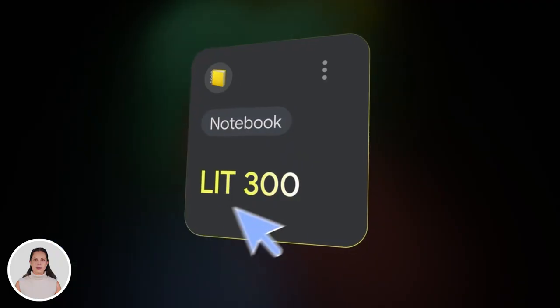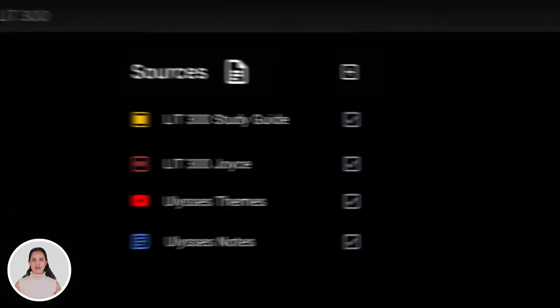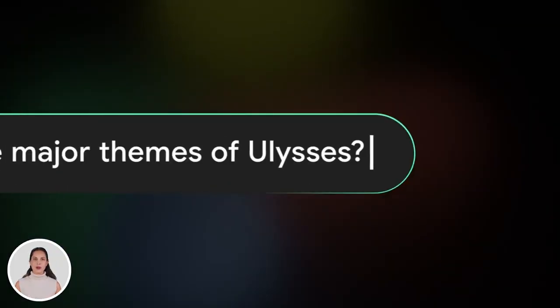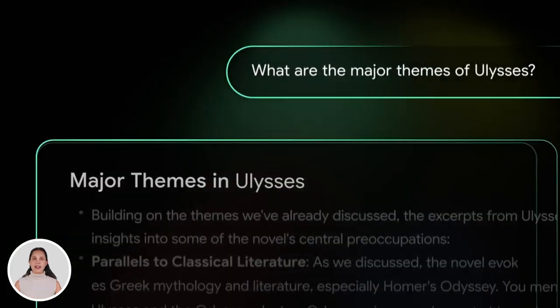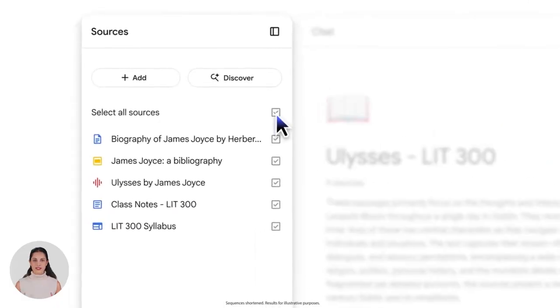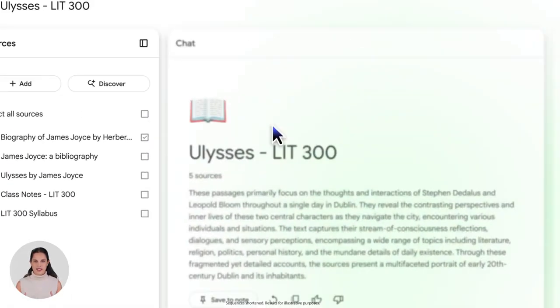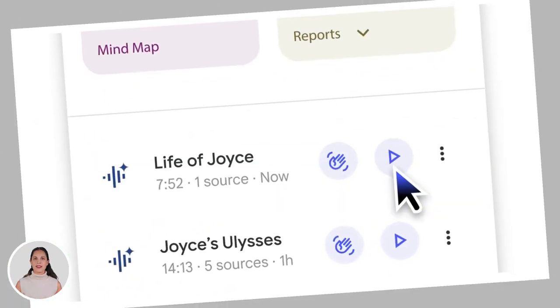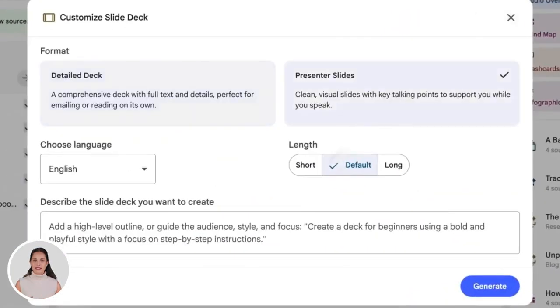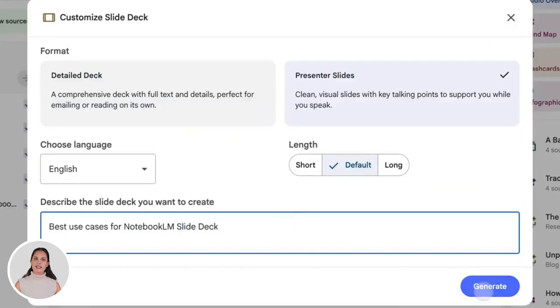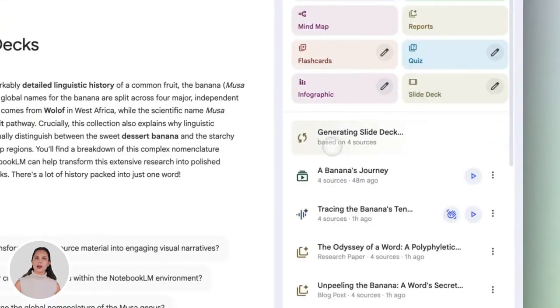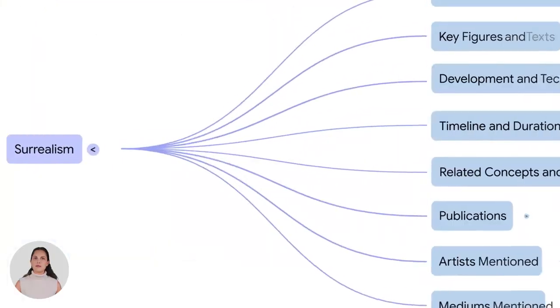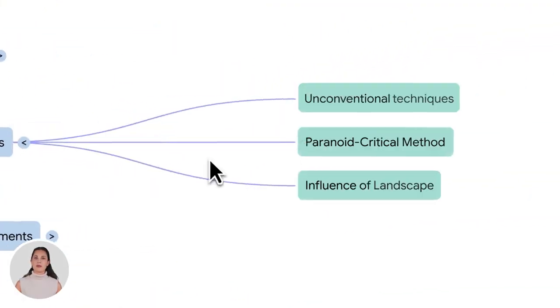Let's move on to Notebook LM because Google just took it to another level. If you are not using Notebook LM yet, here is what it does. You upload your sources, PDFs, articles, YouTube links, Google Docs, websites, and Notebook LM reads all of it and becomes an expert on that specific material. Everything it tells you is grounded in what you uploaded. It does not make things up from general knowledge. It works from your sources.